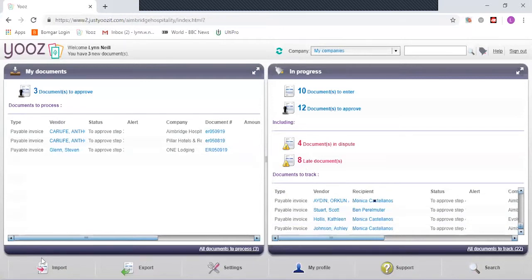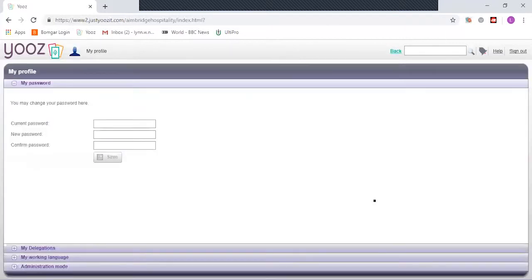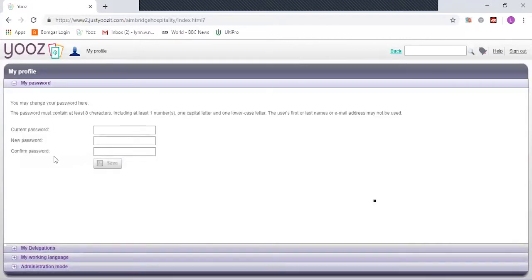Everybody will also have certain buttons down here. You will have an import button, which we will go over in the next segment of our tapes. You will probably not have export and settings because those are for administrators. You will have my profile, in which you will click. You can always change your password here if you want to.